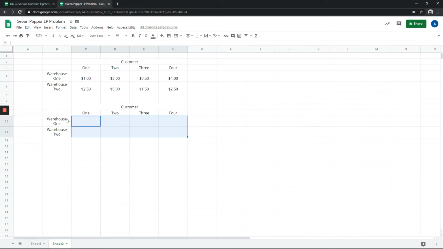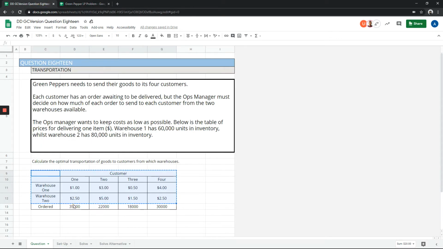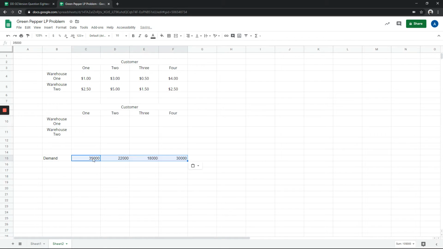Now, note that I told you that the warehouses have certain availabilities or capacities, and each customer has certain demands, right? So what we're going to do is type over here maybe demand of the customer. Let me bring it down here. Demand. And then we're just going to copy from the question, right? So I'm going to copy this. I'm going to paste it here. So customer 1 has this demand. Customer 2 has this demand, so on and so forth, right?